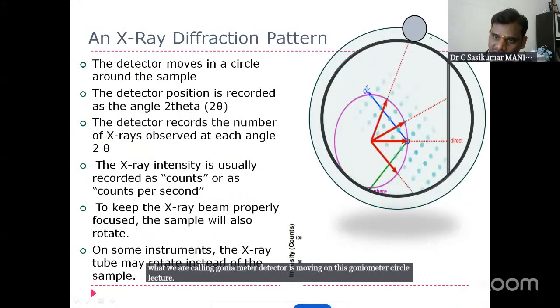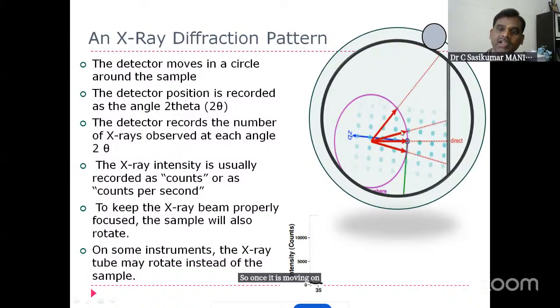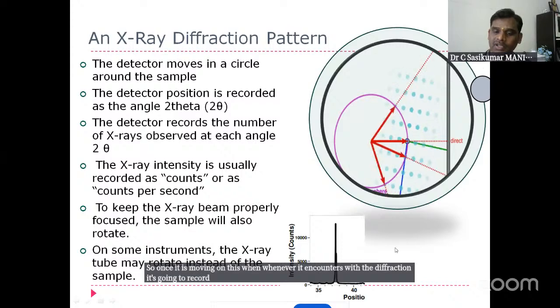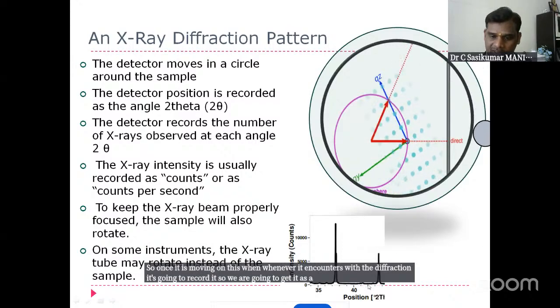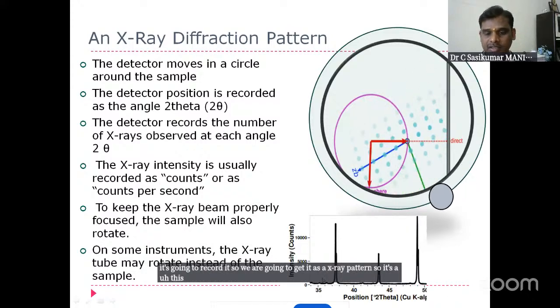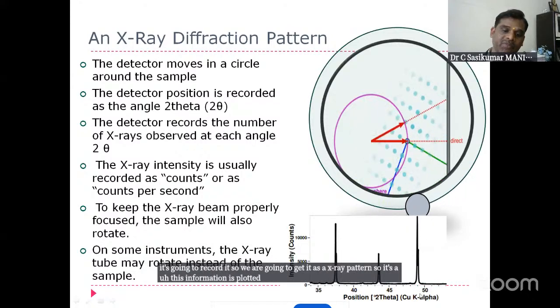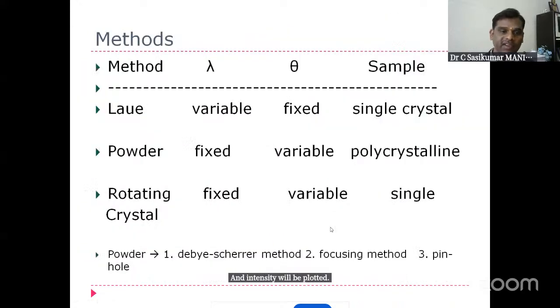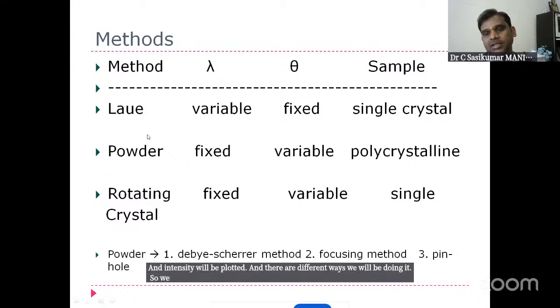Once it is moving on this, whenever it encounters a diffraction, it is going to record it. So we are going to get it as an X-ray pattern. This information is plotted between 2 theta and intensity. And there are different ways we will be doing it. We can use the Laue method, where a single crystal will be studied. In this case, we vary the lambda and theta will be fixed.